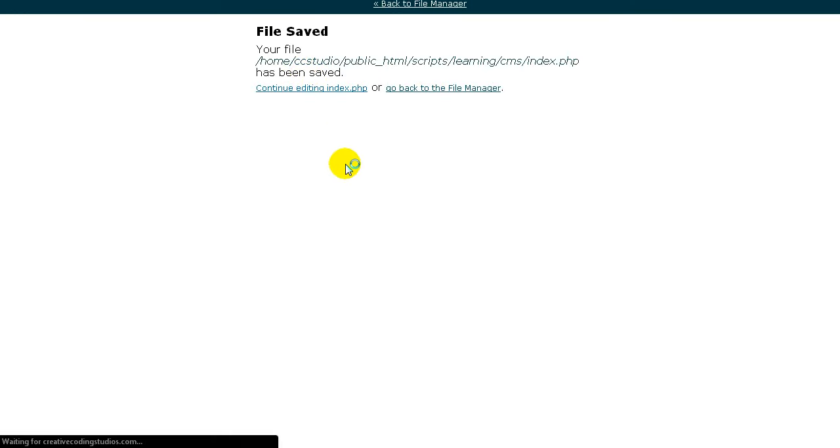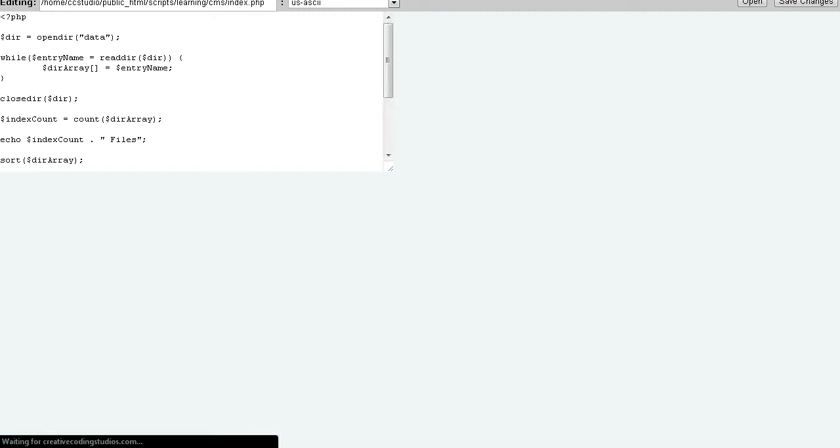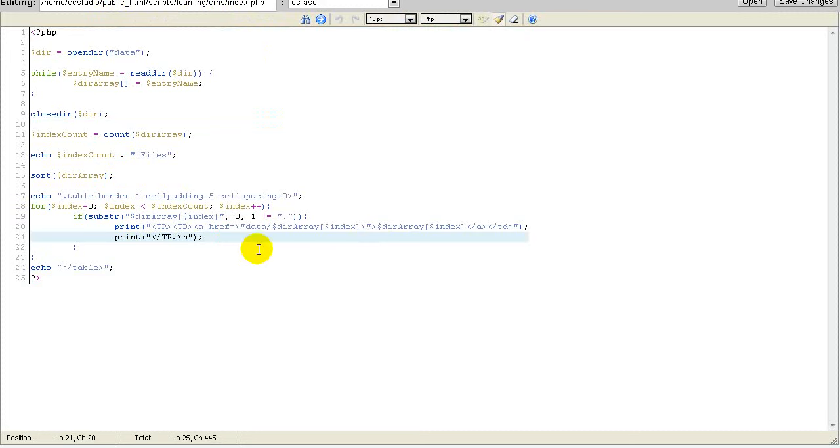Now let's add some extra links. We need one for edit file, one for view file, and one for delete file. Edit. And actually, they could just click it to view it. Edit. Delete.